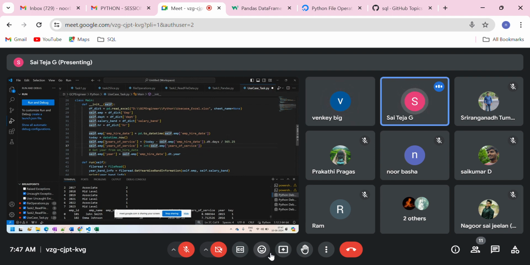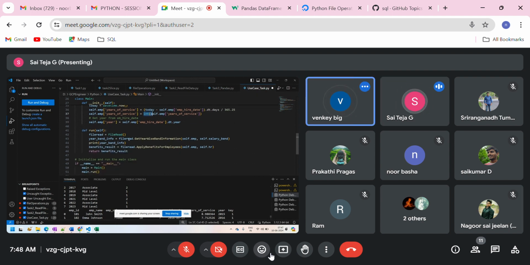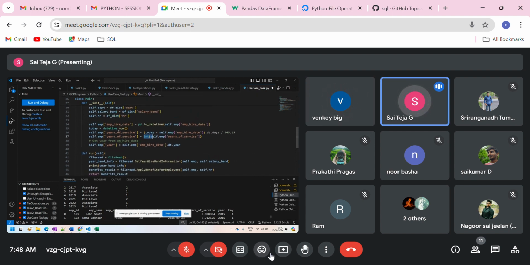We are actually getting 3.8, 3.9, just like that. I just wanted to round it off, so I applied a round on top of that, and it will convert to that. After that, I just created one class to implement the methods.